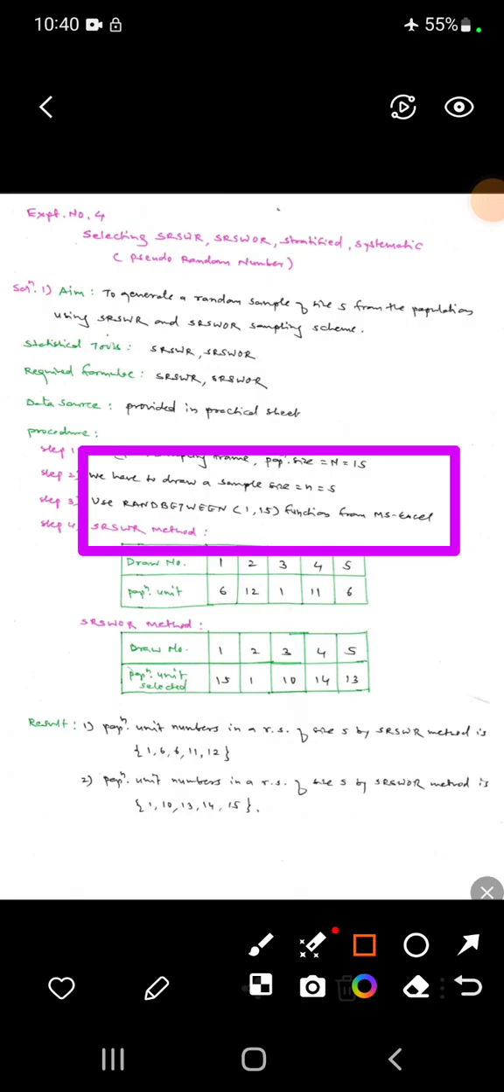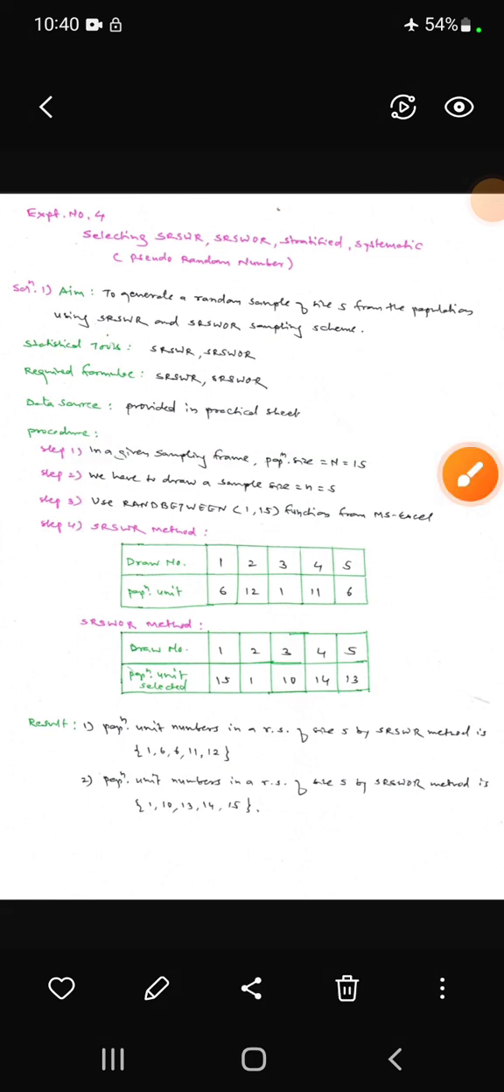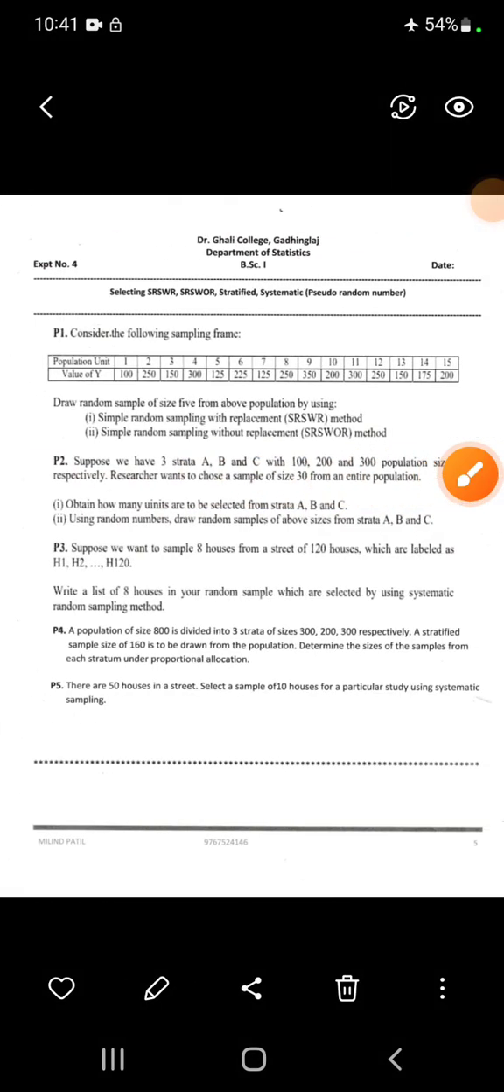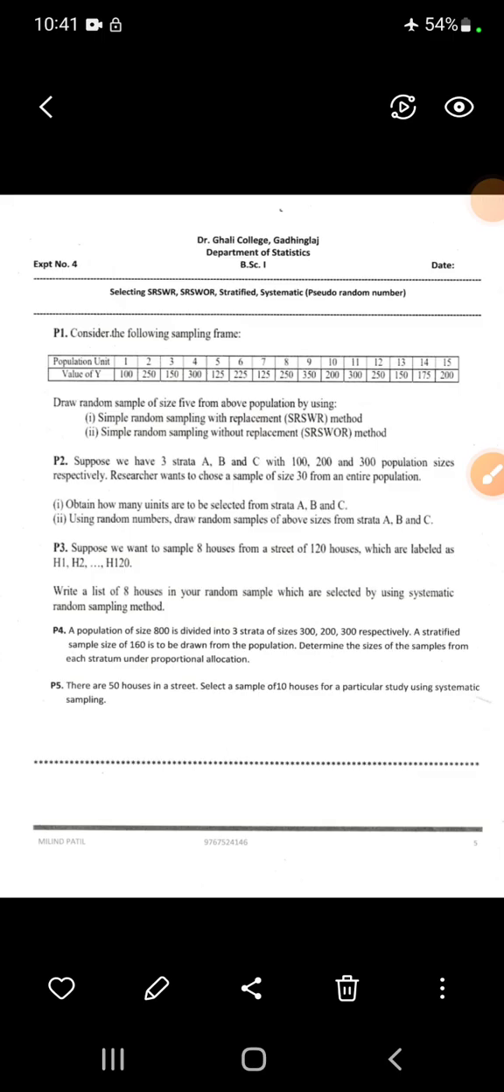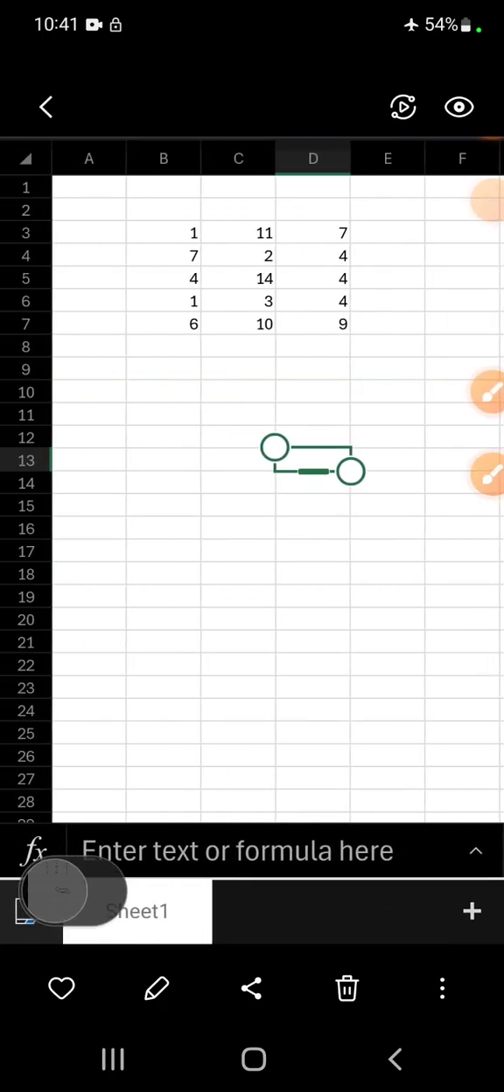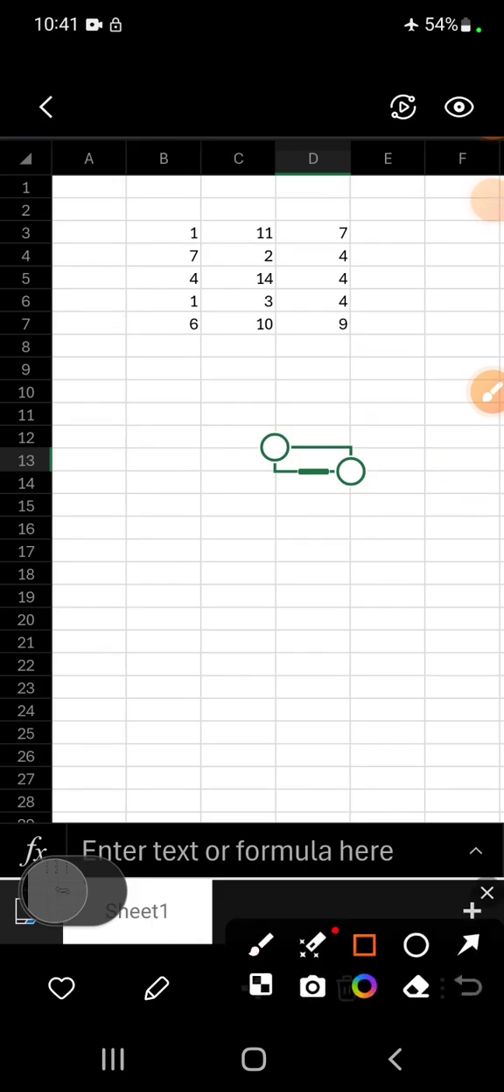In the RANDBETWEEN function, we give the lower value as 1 and the upper value as 15. Why 1 and 15? Because the population units start from 1 and go up to 15. So we give the values 1 and 15 and obtain the values. I have used the RANDBETWEEN function, and with its help I obtained these sample values.